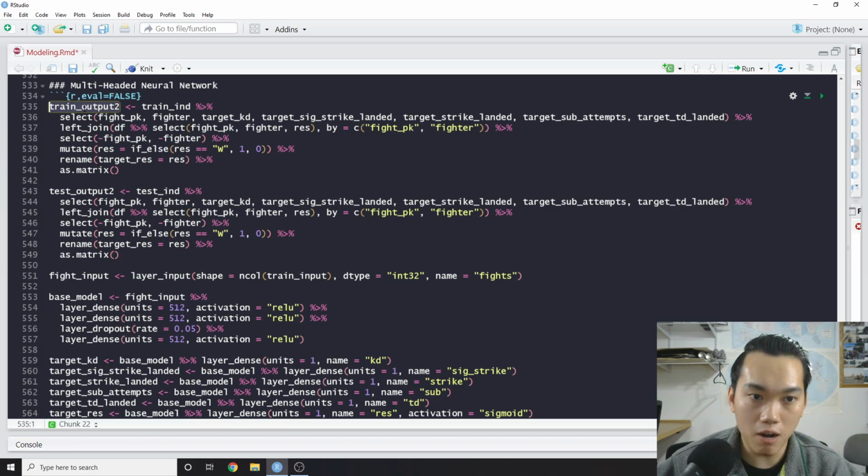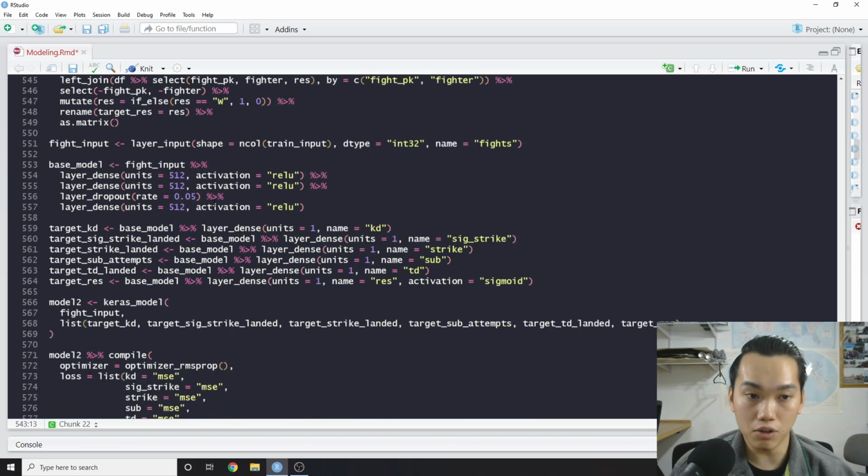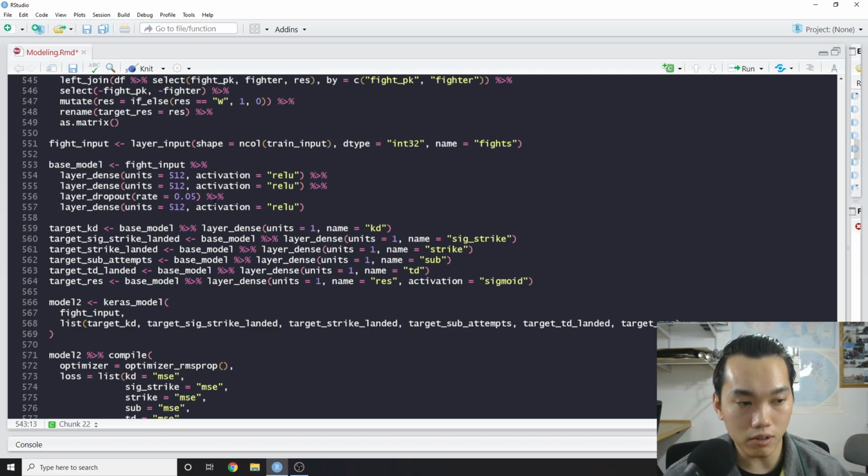So I did that for the train output and the test output. Still going to have the same inputs, just slightly different outputs. One of the things I had to do, though, is not use the generic high-level interface. Instead, I had to go a little bit lower level, but it's still Keras, so it's pretty easy.